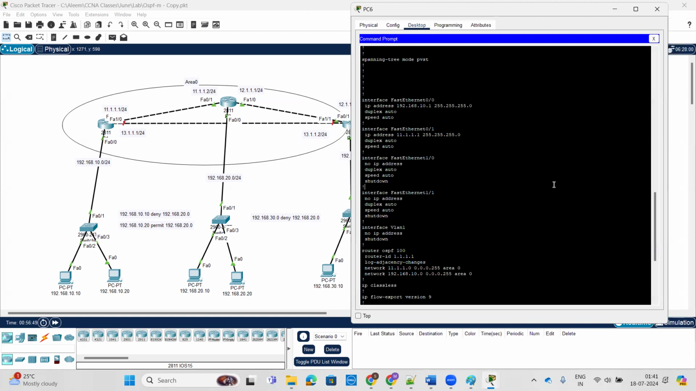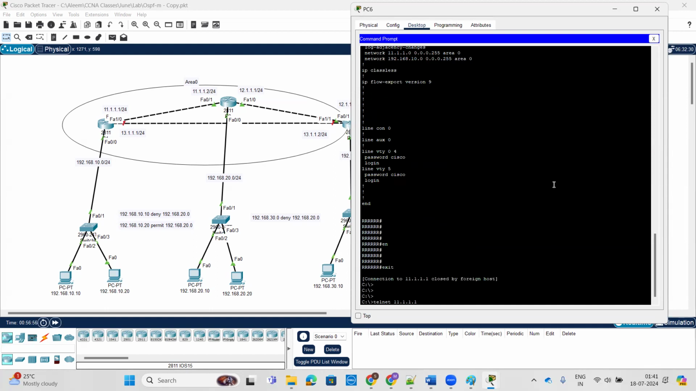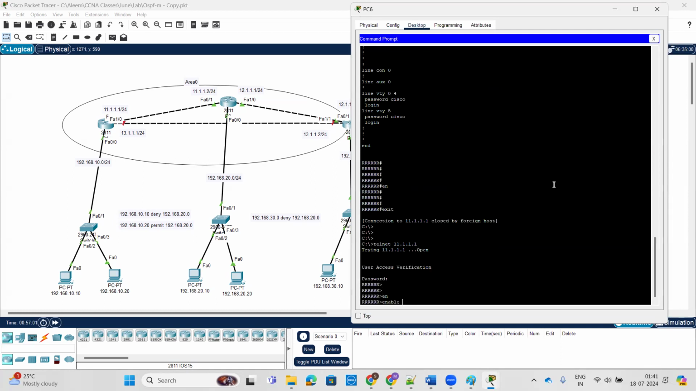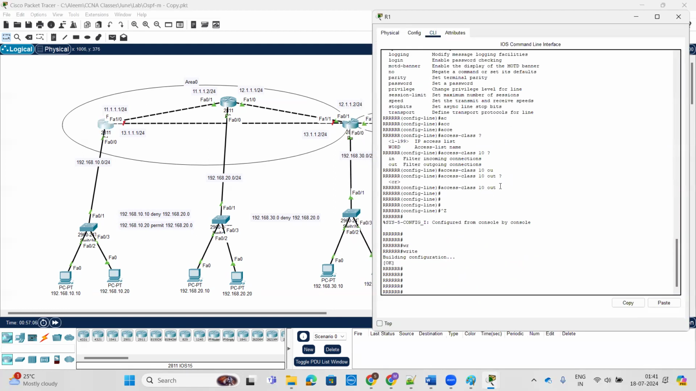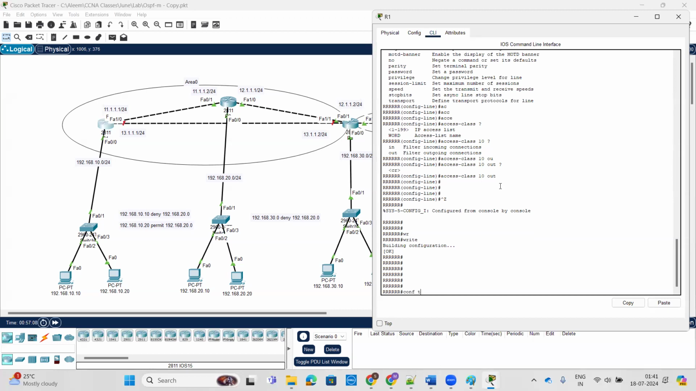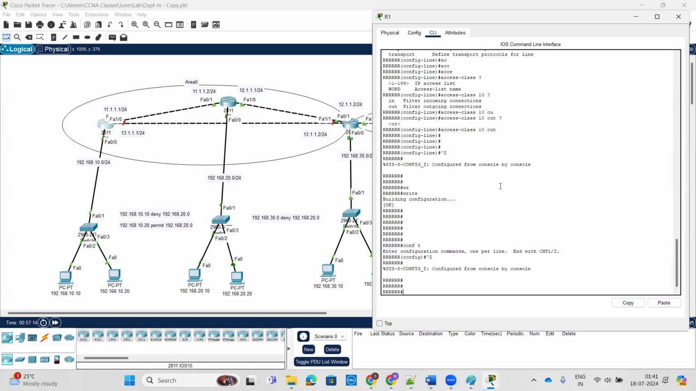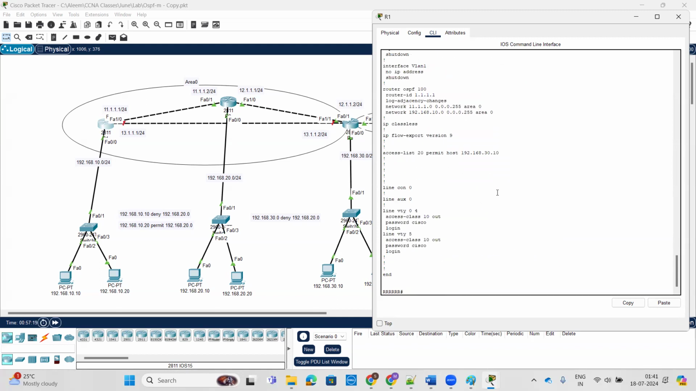Here, the mistake we made is in the direction. If you make a mistake in the direction, it won't work. We'll change the direction. Show running configuration. The direction I have given.